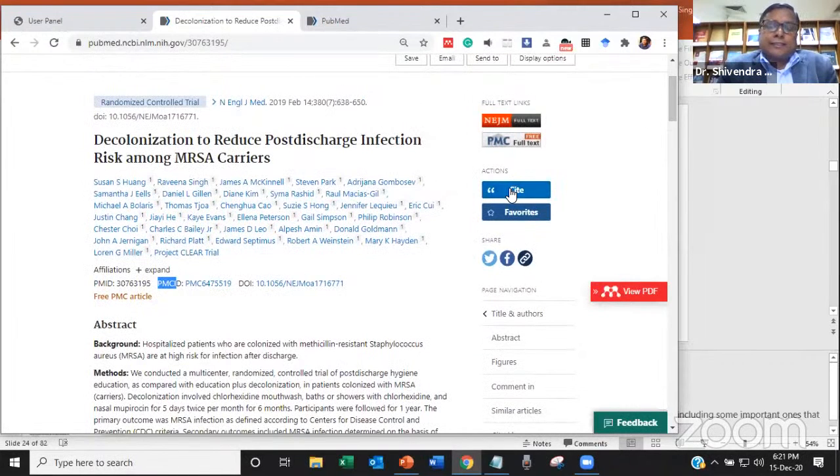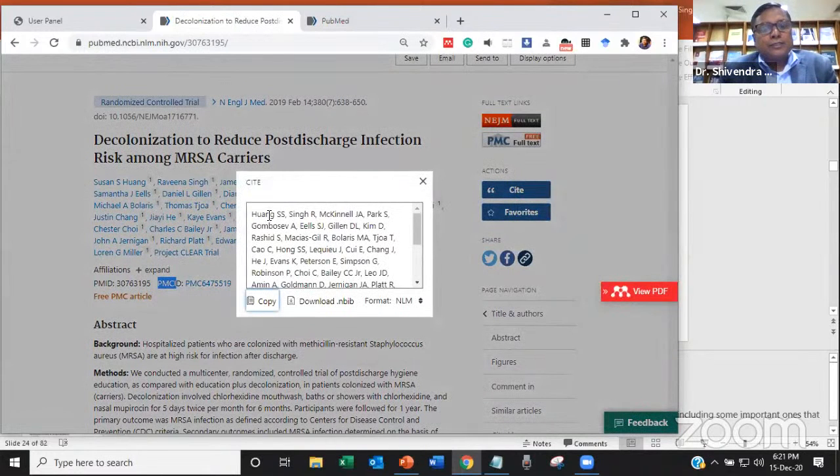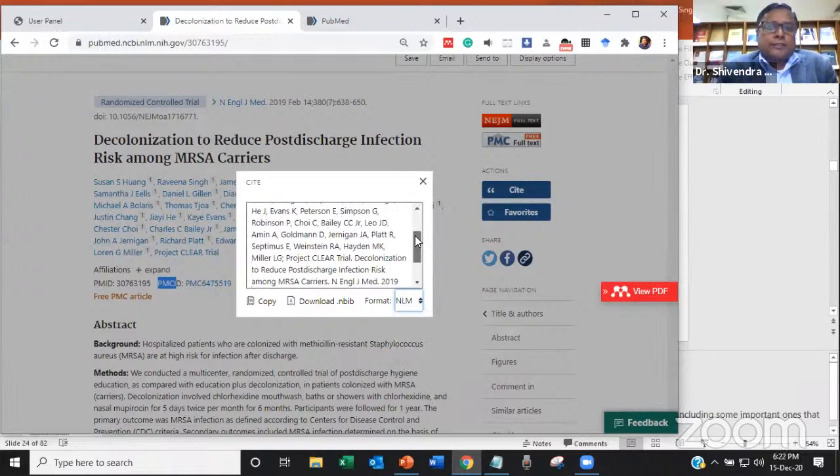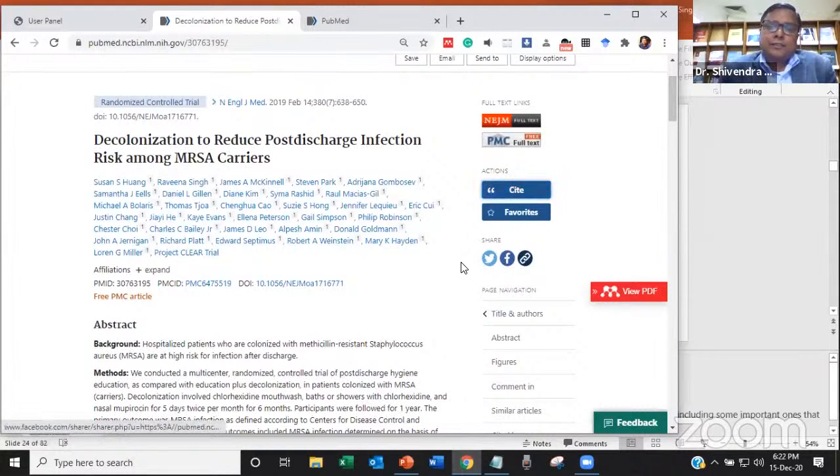Here we can also see the cite option, how to cite this article. You can see that if you click cite, they mention how to cite in various formats: APA format, Medical Library Association format, and National Library of Medicine format. So these are citations also. You can copy and you can also download the citation, which you can import into citation databases like EndNote, RefMan, Reference Manager, Mendeley, and other databases also. We can also share this citation to Twitter, Facebook, and we can also generate a link for that.